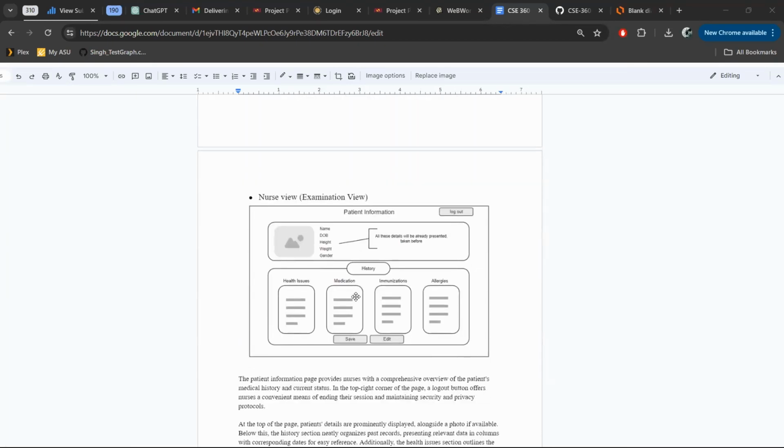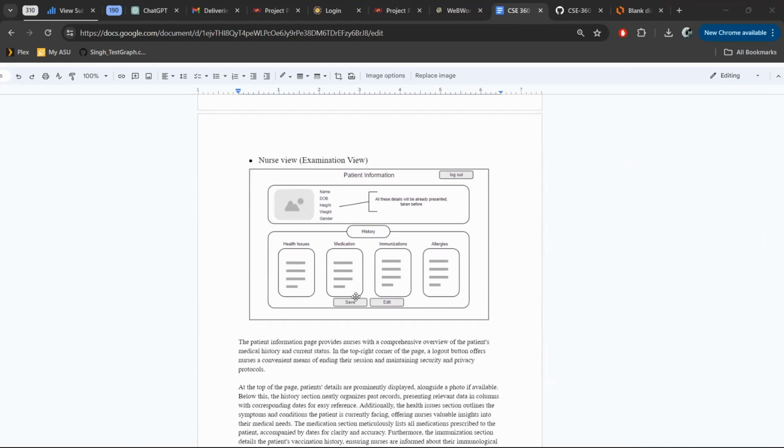Then we have the nurse view, examination view, where the patient information page provides the nurse with a comprehensive overview of the patient's medical history and current status. In the top right corner of the page, a logout button offers nurses a convenient means of ending the session and maintaining security and privacy protocol.